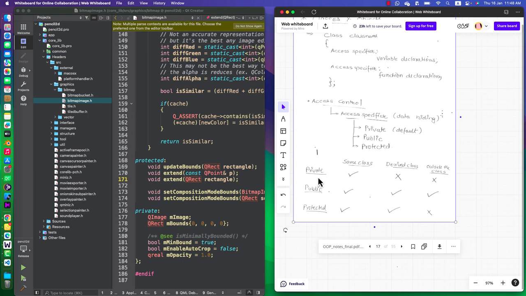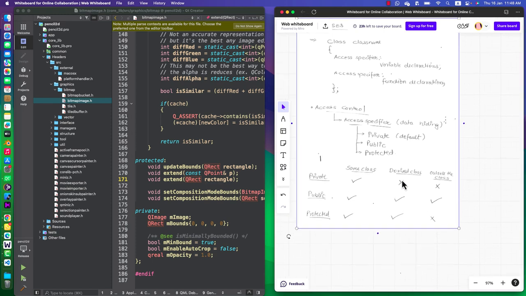Here you can see the private specifier: the same class has access to its own function, and the derived class cannot, and outside of the class cannot. In public we can access everything: the same class, derived class, and outside of the class. In protected, we can access the same class and derived class, but not outside of the class.